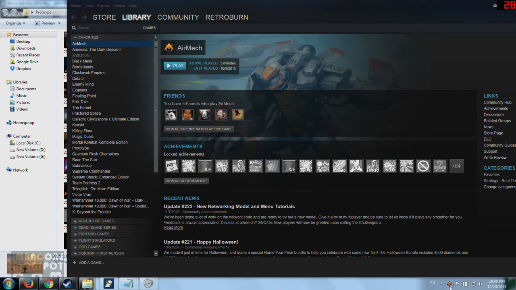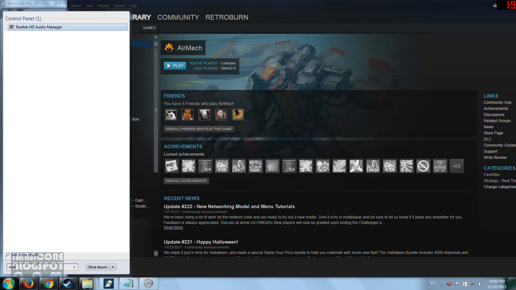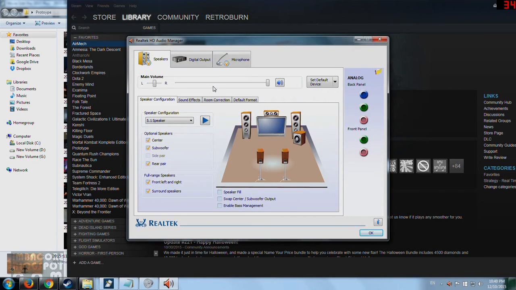But in case you don't have this in your bar here, you can just go to Windows and then type Realtek, and that should show as the first item. You just click on that and voila.